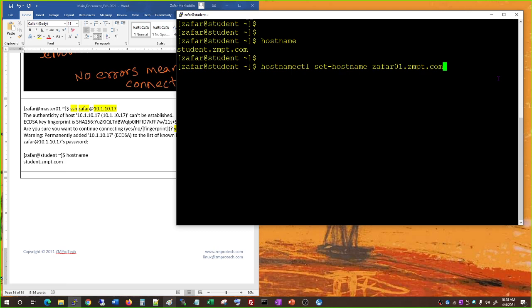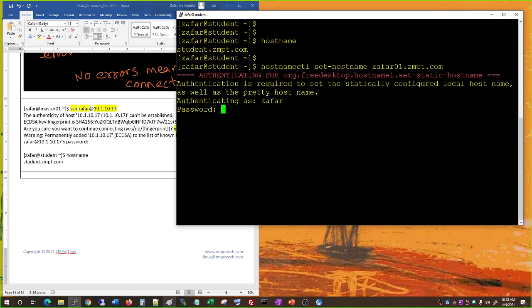And hit enter, and it's telling you authentication is required to set statically configured local host name. So this is the function of an administrator. So go ahead and give the password. Okay, and type hostname here, and you could see that the name has changed here.